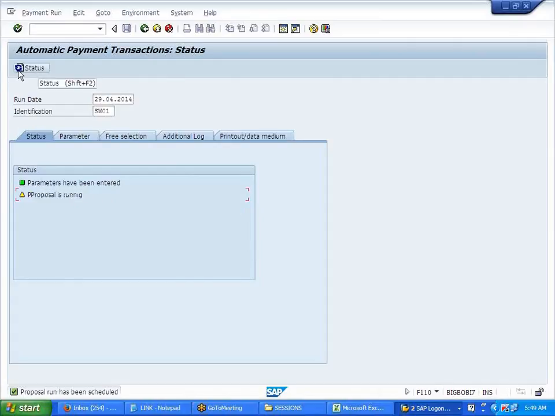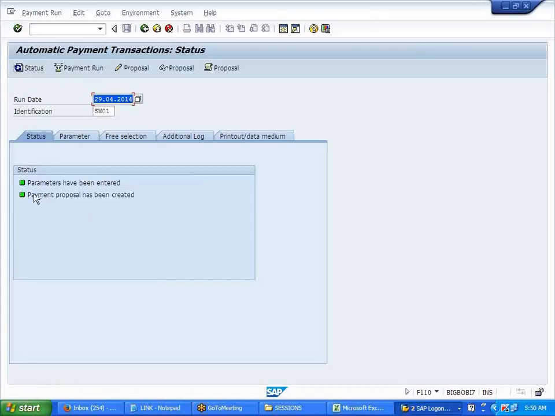Just refresh over here. It's created now. See? Keep refreshing. Here, this button. Now this proposal has been created, right? Now I want to see this proposal first. Let us see the log here. Proposal log.